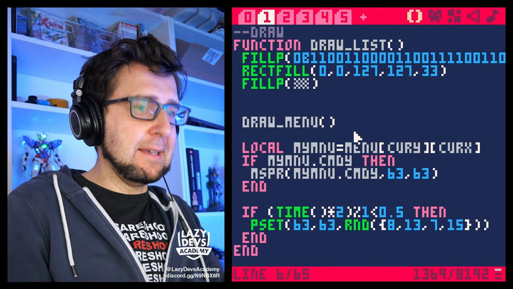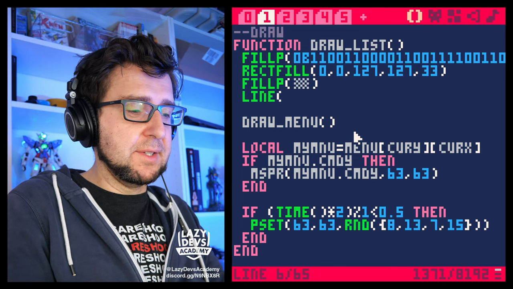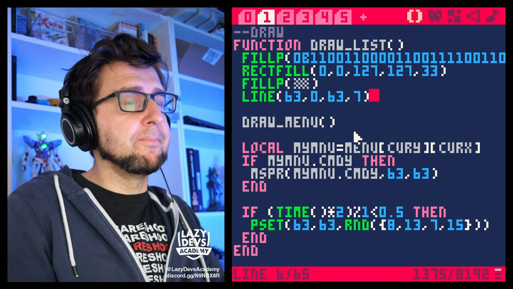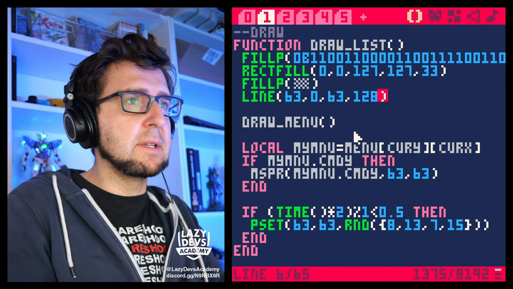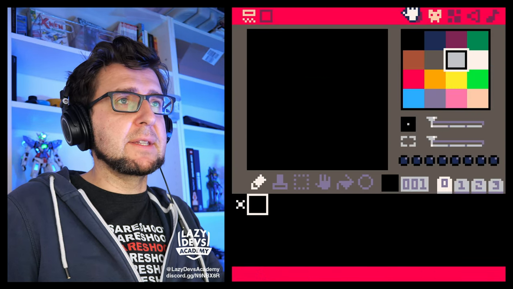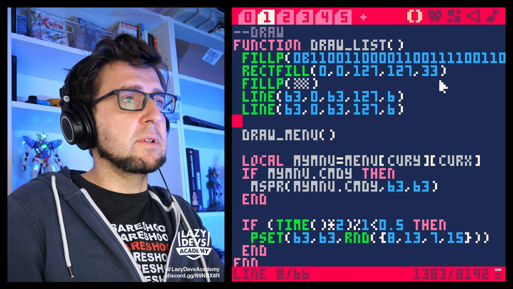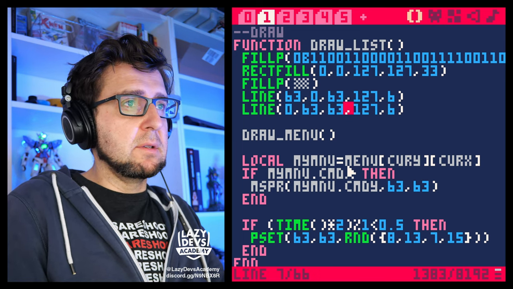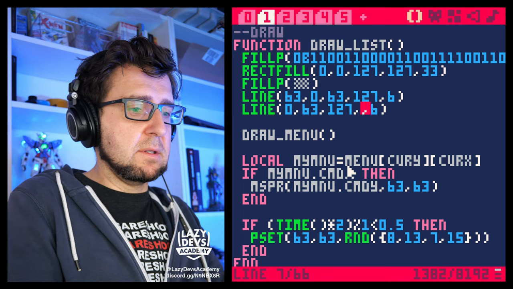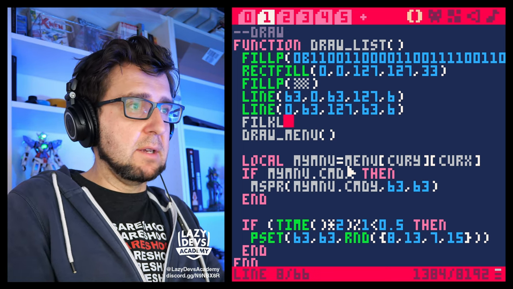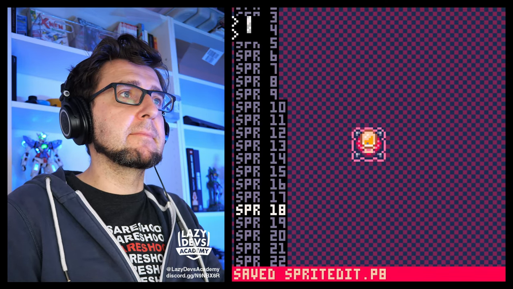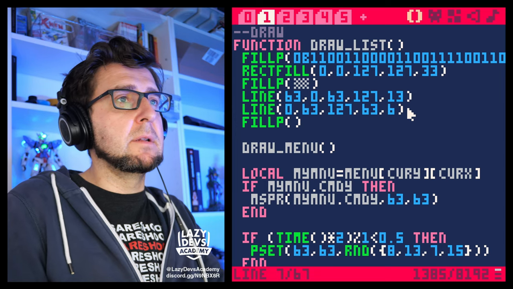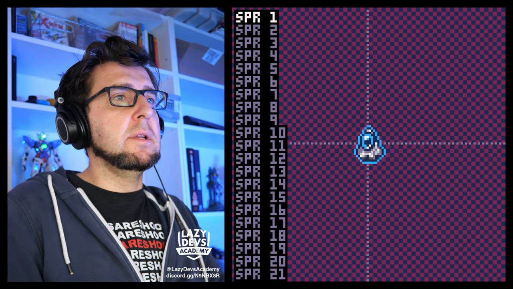Right, so fill P. And then I'm going to draw a line from 63, 0 to 127, 63, 7, 127. And then it's good. Let's put it in light gray, 6. And I'm going to make another line that goes from 0, 63 to 127, 63. And then again, we're going to remove the fill P. Right. Ooh, maybe a bit too bright. What if we make it this color, 13? Yeah, that seems more natural.